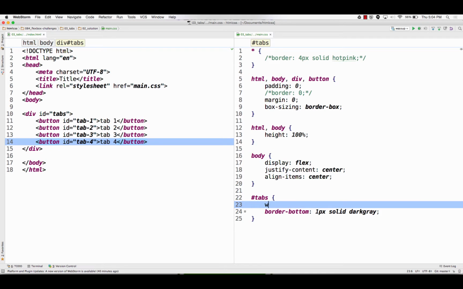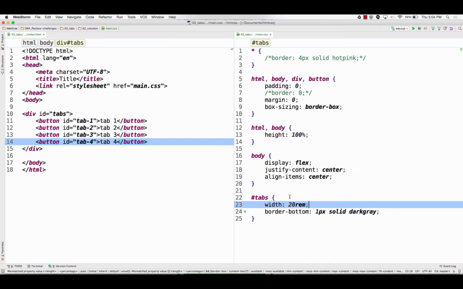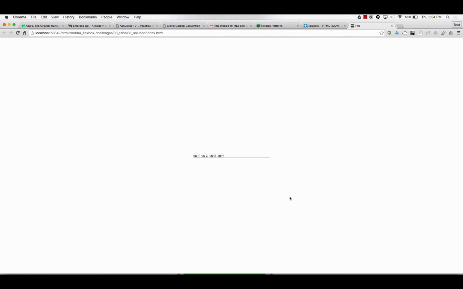So width. How much? 20 rem, which would be like 200 and something, 320. Too much? That's about right. And now we need to distribute all those items across that space, right? They're all just jammed in on the left.